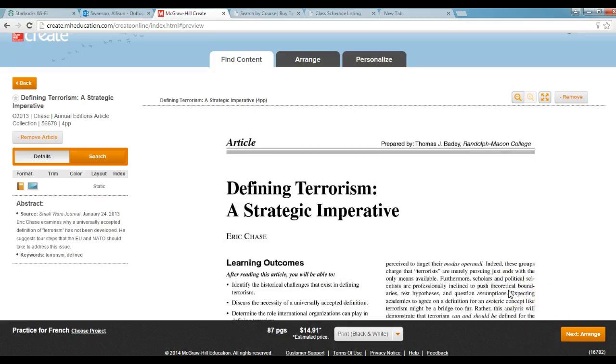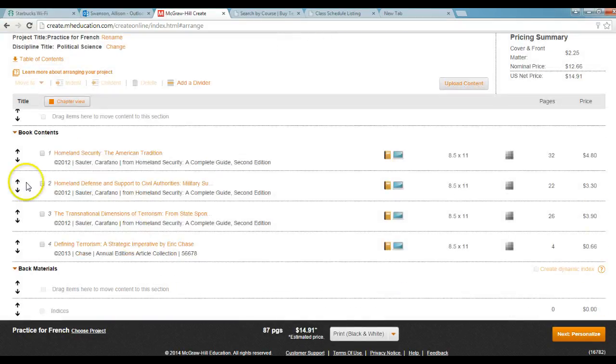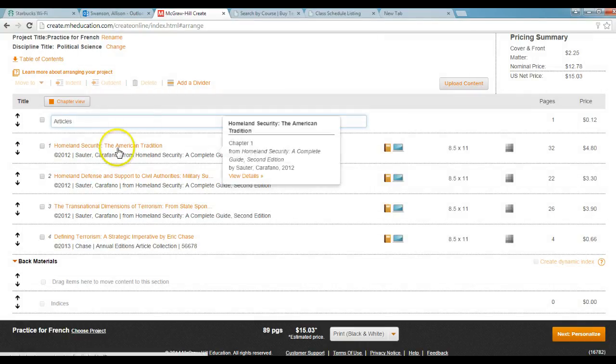So let's say I've added all the content that I want. I've searched through. I really like what I've made. I'm going to click Arrange. From here, I can rearrange how the articles look, or if I want the front part to be the textbook, and then I want the back part to be all my articles, I can add in a divider and just divide it out, and I'll just say articles. And you can title it, it looks really good.